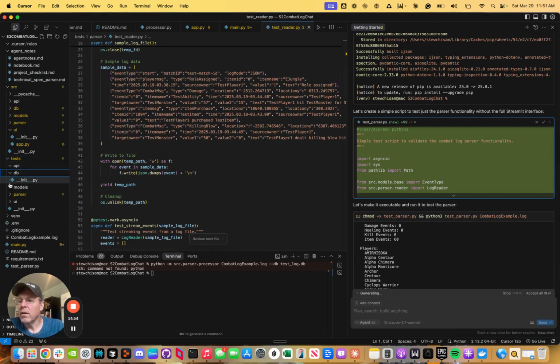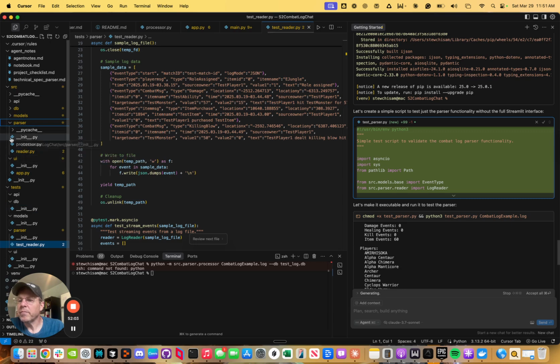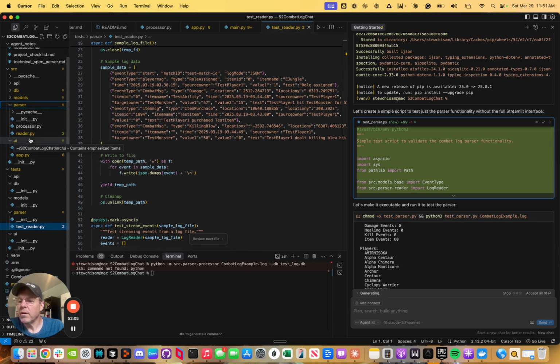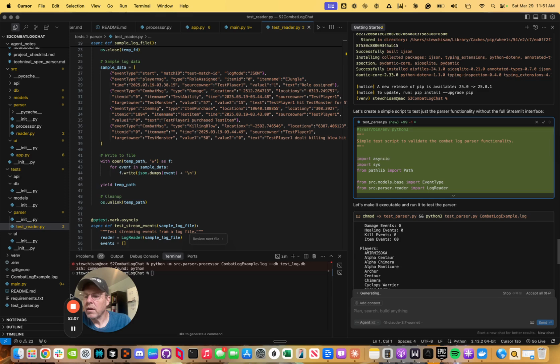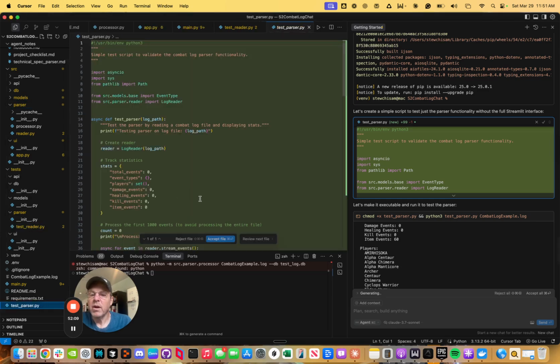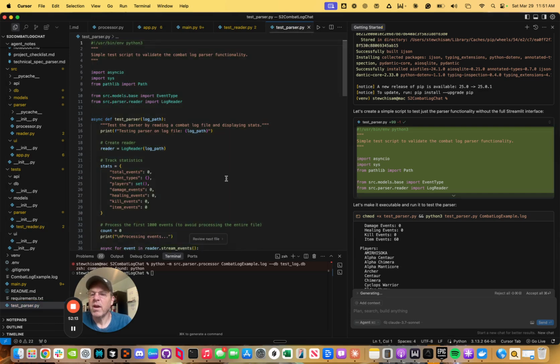I don't know where the test parser.py is. So maybe it put it in here, or probably put it in the base. Oh yeah, it just put that one here. Could have done better at organizing its files.